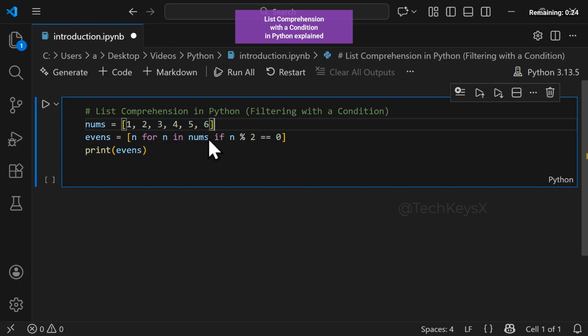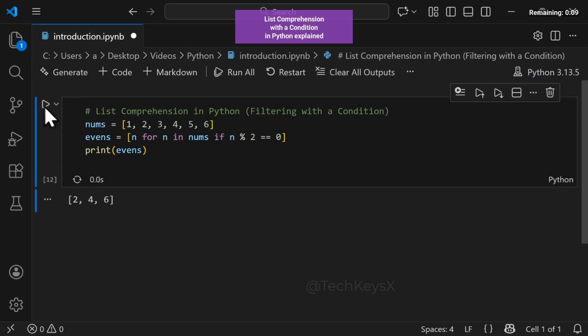It will come from nums, our previous list, and this is the filter or condition we have given: that number will be divided by 2 and the result must equal 0. That's how we will filter the even numbers from this list by using this condition. If we run this code, you will see we have 2, 4, and 6 from this list. We don't have 1, 3, 5.